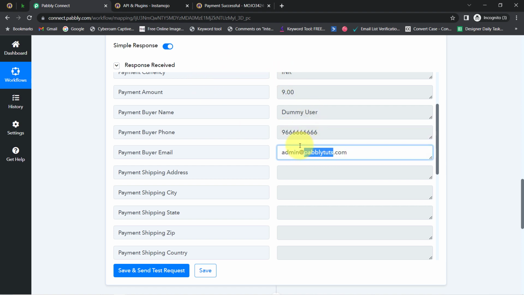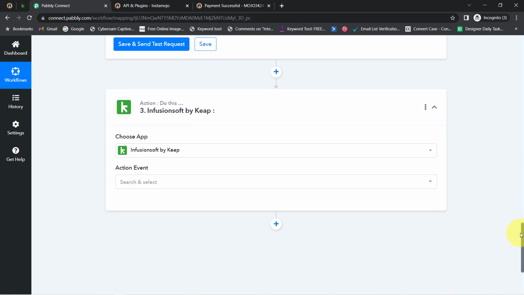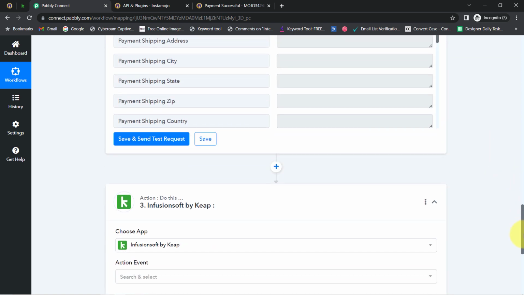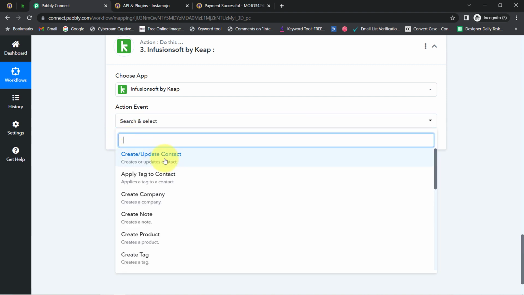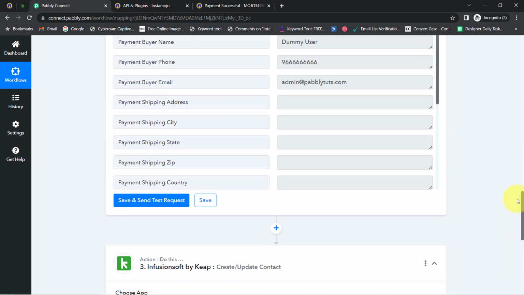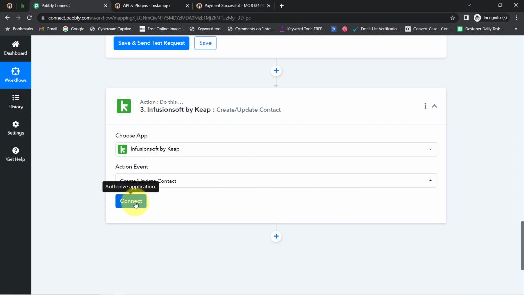So the presence of this data clearly shows that the connection between Instamojo and Pabbly Connect is working absolutely fine. Now I am going to send these details to Keap CRM, and basically we are going to create a contact. Basically we are going to sync all our paid customers with our Keap CRM. All right, so firstly I'll have to select an action event, that is Create or Update a Contact. And just like we connected Instamojo and Pabbly Connect, now I'm going to connect Infusionsoft with Pabbly Connect.